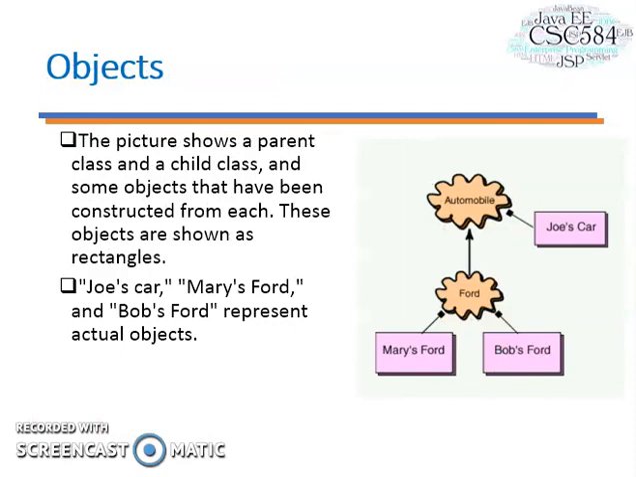Now let's look at objects. The picture shows a parent class and a child class that have had objects constructed from each. These objects are shown as rectangles, to convey the idea that they are more real than the classes, which are only designed. So in this picture, Joe's car, Mary's Ford, and Bob's Ford represent the actual objects. The cloud classes represent design, not actual objects. Objects are constructed as a program runs. An object is constructed by following a description in a class file that was created by compiling a Java source program.